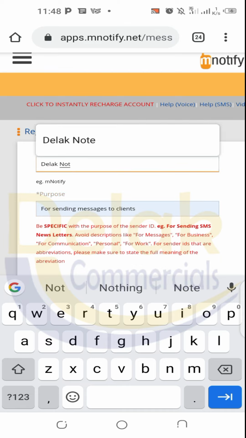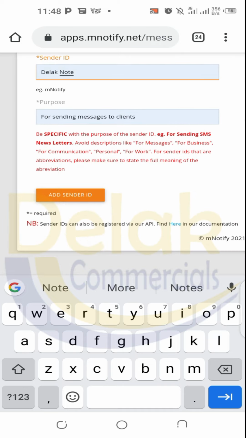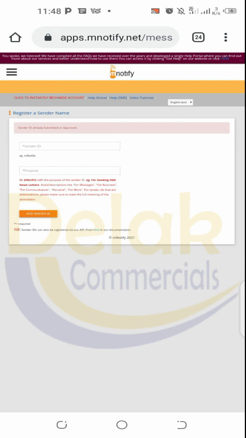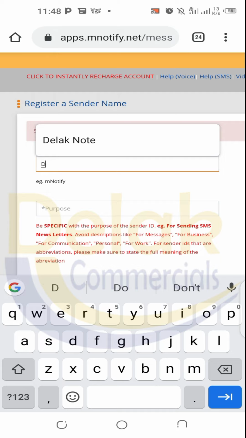Now even the notice is too long, so let me use the Delac note. Now I'm done, and then I add the sender ID. So it will save successfully. You can use a lot. So I can create another one.